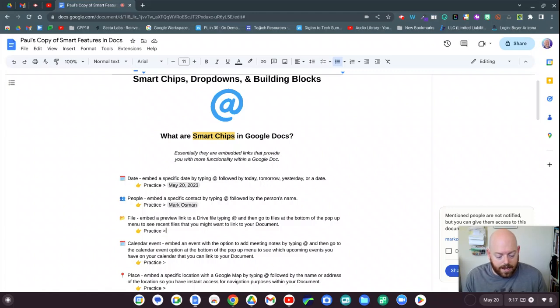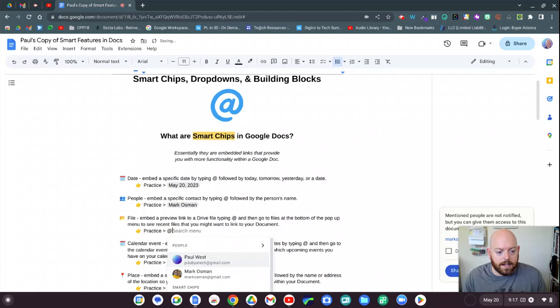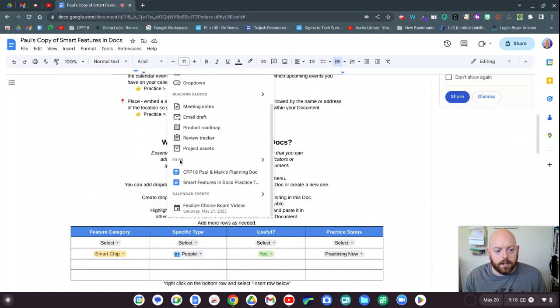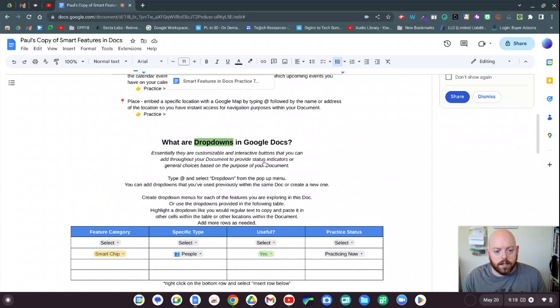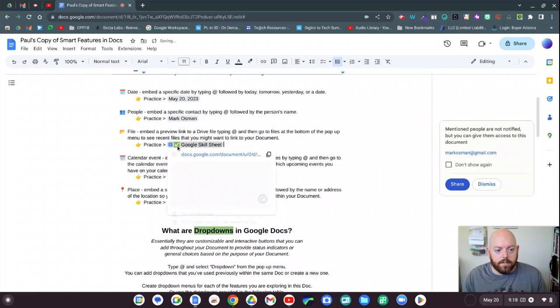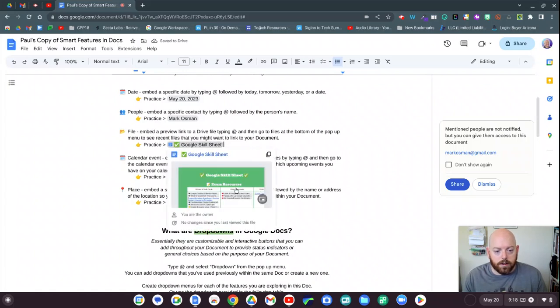Next one is, if I wanted to add a file, I can type @ and I'll scroll down in the menu here. You'll see if I go to files and hit the little arrow here, it's going to show me recent files that I have been using or accessing. So if I do the Google Skills Sheet here, it's now going to give me a preview link where I can open a preview within this document, or I can click on it to open it fully in another tab.